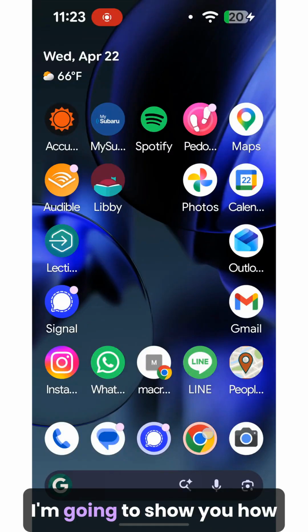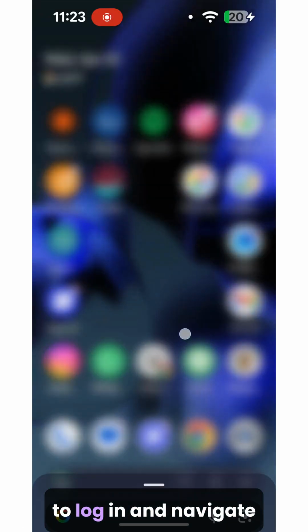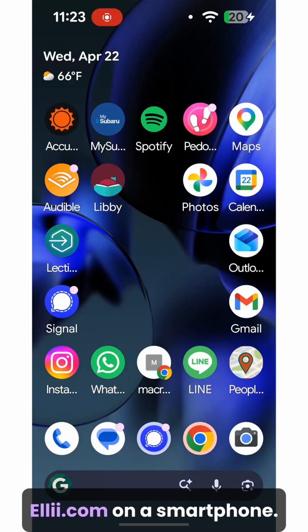Hi students, I'm going to show you how to log in and navigate Ellii.com on a smartphone.